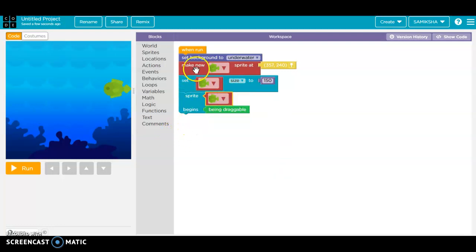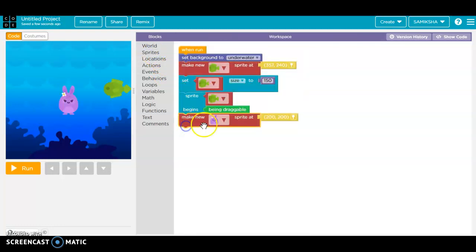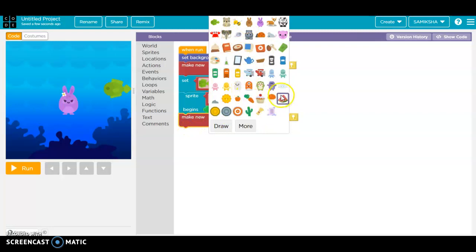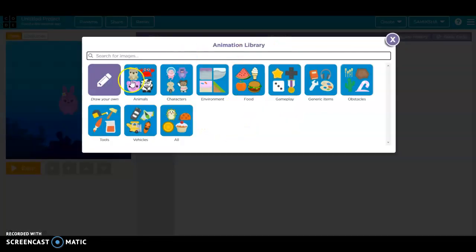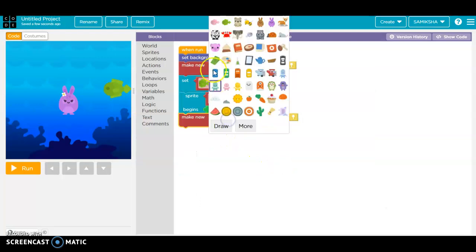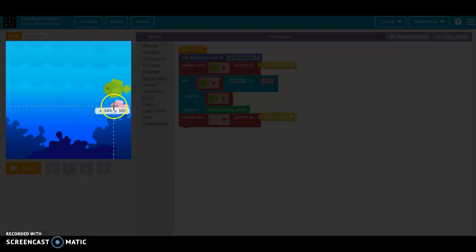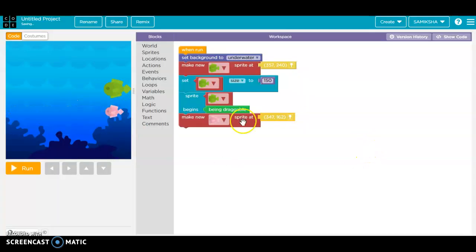Now one more new sprite. We will make a new sprite. Not a rabbit, we will give it a pink fish. So let me write here and I will take the pink fish. Now the location should be near this only. So now let me give it the size also.